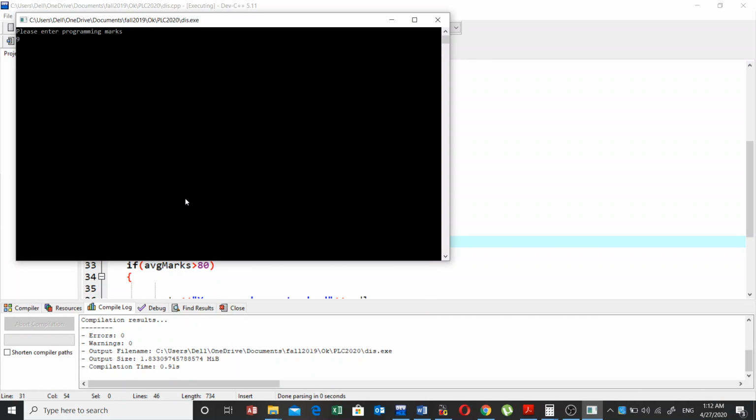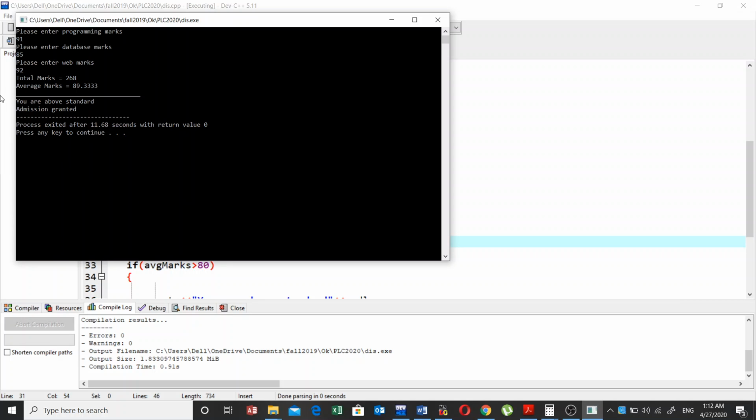Assume that the student in PLC has got 91, in database 85, and in web 92. You can see the total marks is 268. The average marks is 89.33. According to the condition, which is true, you are above standard, so this statement is executed, admission granted.